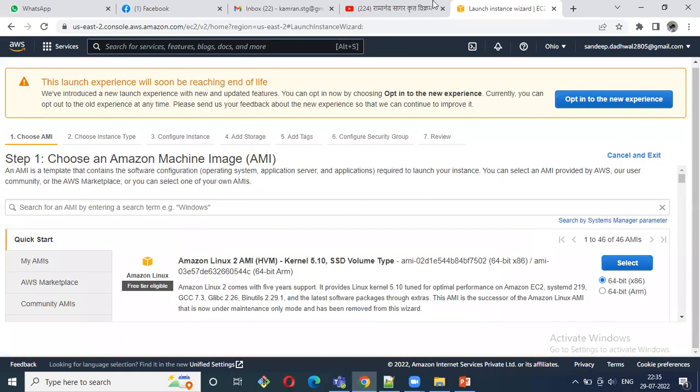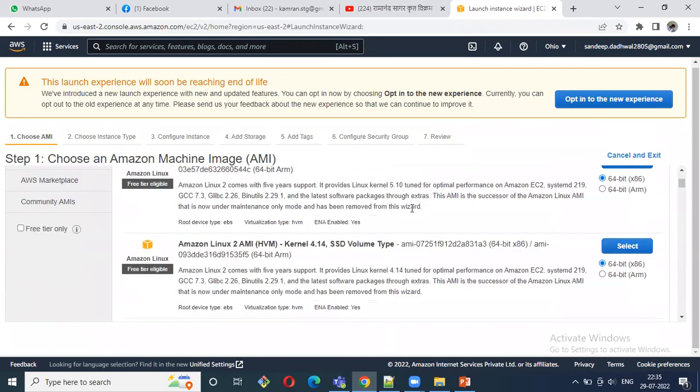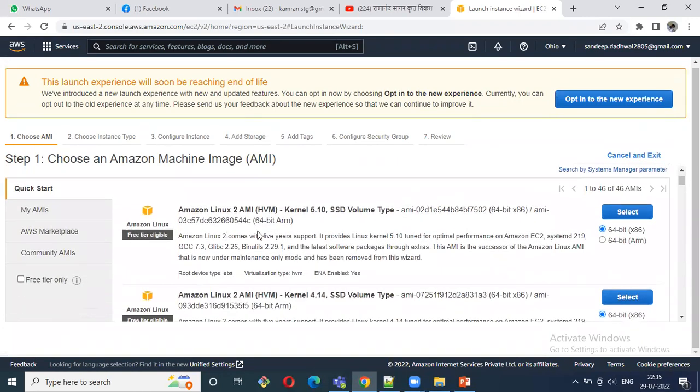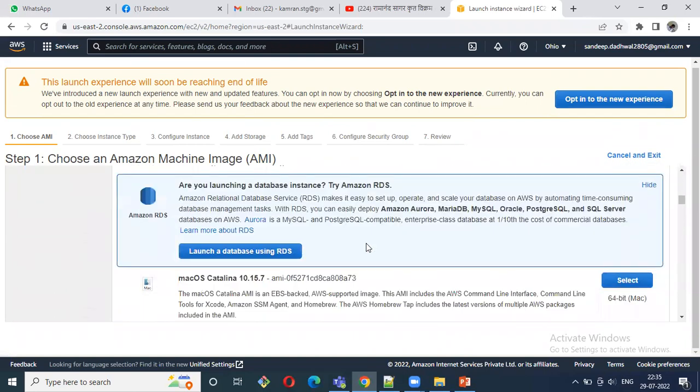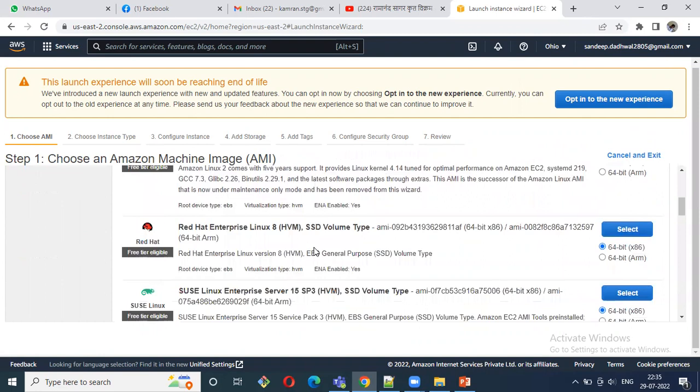Once you click here, the next screen is operating system. As I said again, I have purchased a new laptop, so I need to provide an operating system inside this. These all are the operating systems you have. Since you are practicing, click on the free tier only. So you will get all the machines that are free for you.